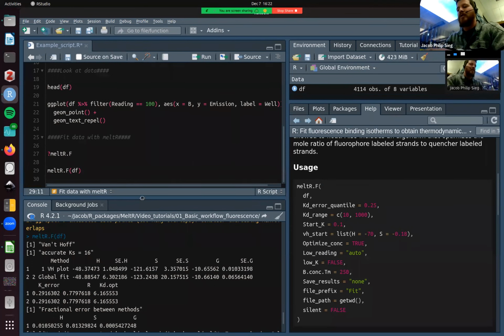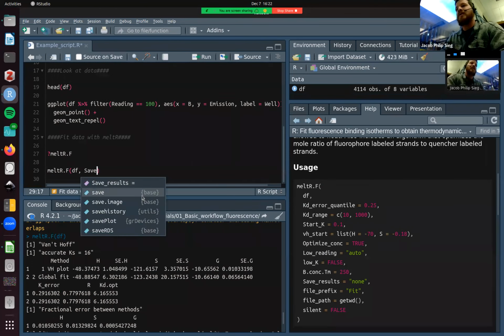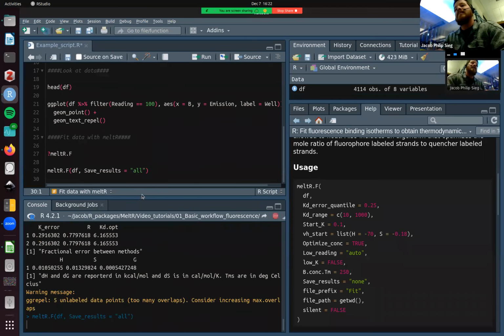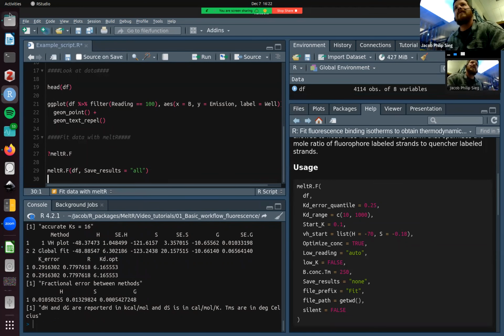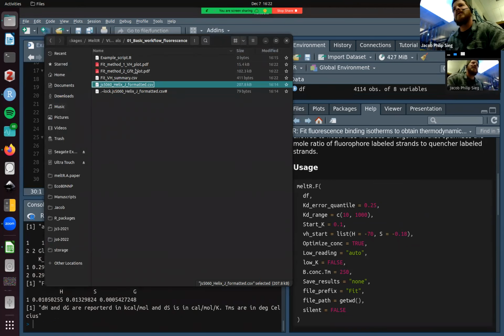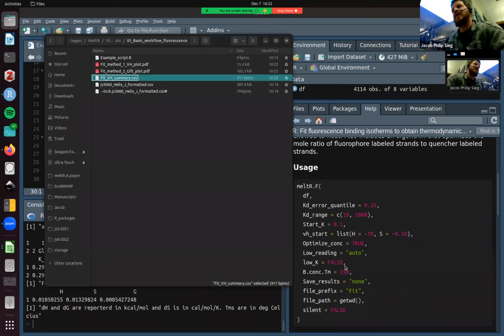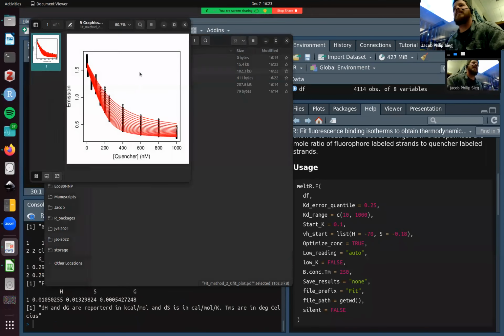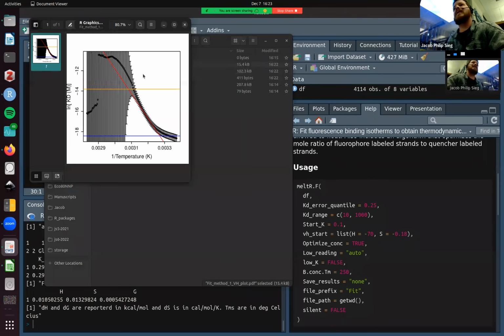Since this worked, I'm going to go ahead and save results all. And this will save results on the disk. If I now look at this folder, we have a whole bunch of stuff. So we have a CSV, which you can open in Excel, full of thermodynamic parameters. We also have a depiction of the global fit. You can see that the red lines are the fit and the black dots are the data points, and they overlap really well. And then lastly, we have this Van Hoff plot.